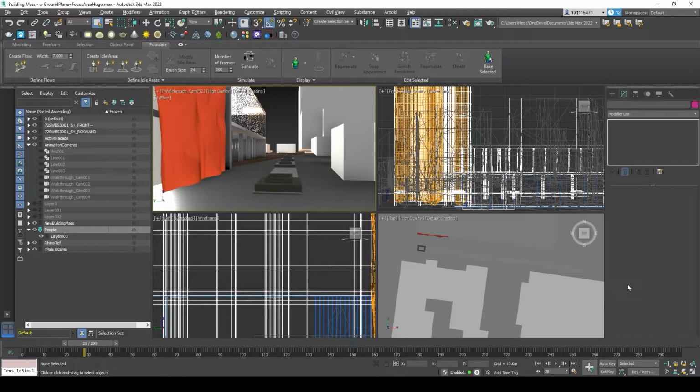So to start off with, you'll need to download the Populate package as it's not built in when you first download the program. Today we'll be looking at how we can use some of the functions that the Populate command has. So you can create flows, create idle and sitting spaces, as well as bake selected things into the models that you've created. So to start off with, we'll look at creating a flow.